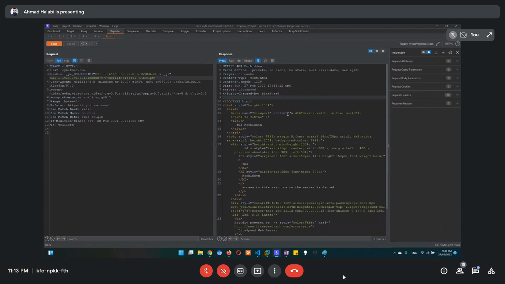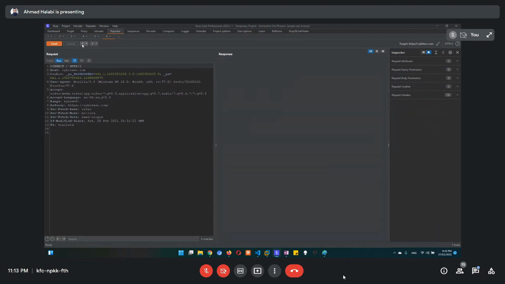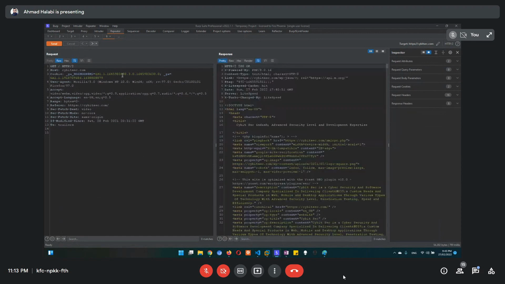Because if you have the HTTP only flag on cookies, you can't steal cookies. We will talk about them later. HTTP only flags, because every cookie can have a security flag, secure flag, sorry, and HTTP only flag. So if the HTTP only flag is enabled in a cookie, you can't steal it using XSS. That's why we use TRACE, because it will reflect the cookie itself in the response.